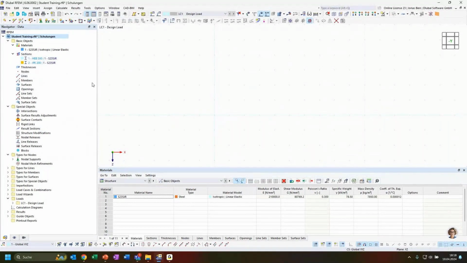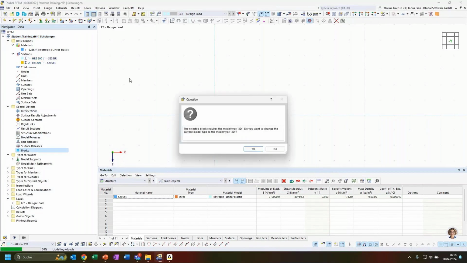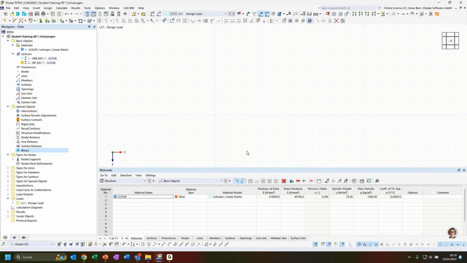For standard structures, we offer large libraries of pre-generated structures or substructures, which are called blocks. And you can access them, for example, via this block manager function here in the toolbar, or you can find the blocks under special objects. And if you want to use those blocks, you need to work in a 3D model type. So it asks me to change the model type to 3D. This is of course okay.